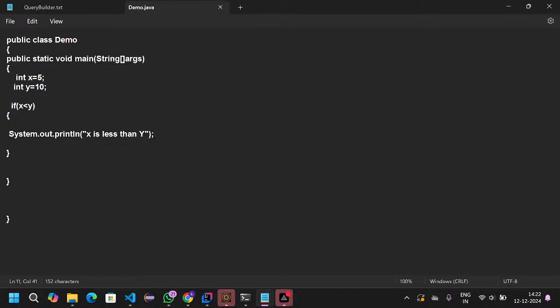For example, here is if x less than y. Now I'm mentioning x equal to 2, meaning x is already holding the value 5 and I am mentioning 2. Is 5 less than 2? No, this condition is false. If the condition is false, then I need to display some message.